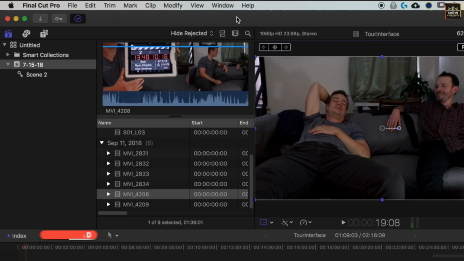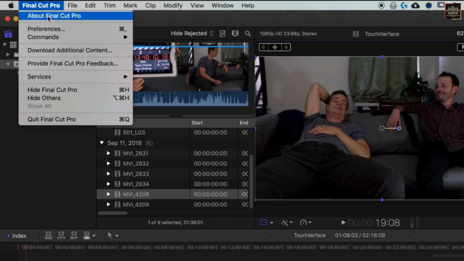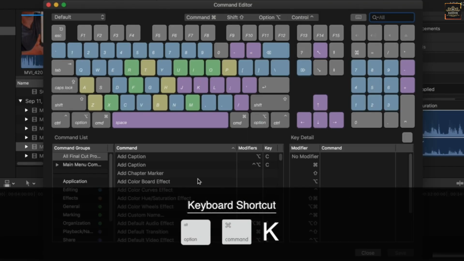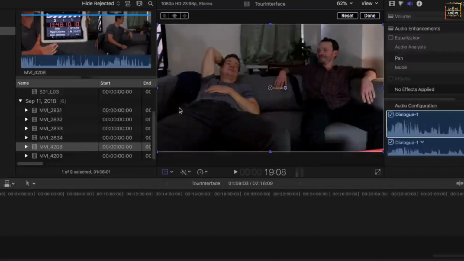And last but not least, I do recommend going over here into Final Cut Pro Commands and Customize if you want to change or add various keyboard shortcuts. I also love my gaming mouse, which has over a dozen programmable buttons on it that I can assign various keyboard shortcuts to, making your editing a complete breeze.